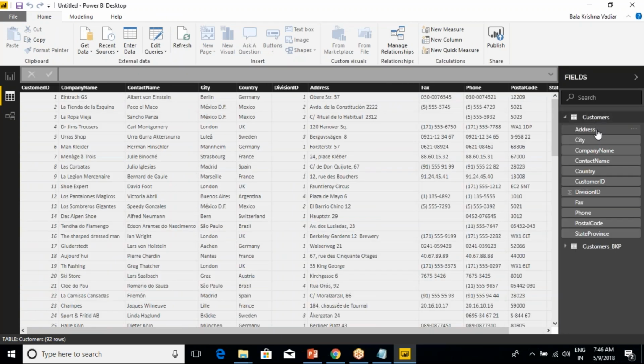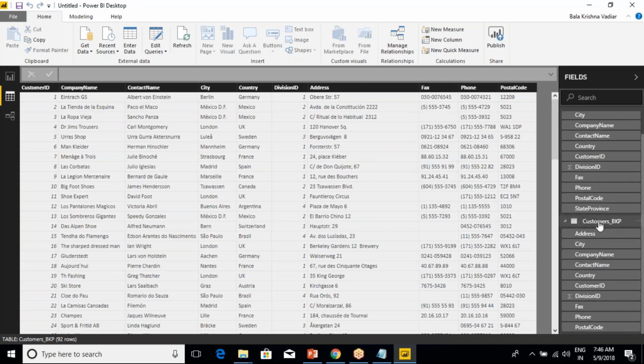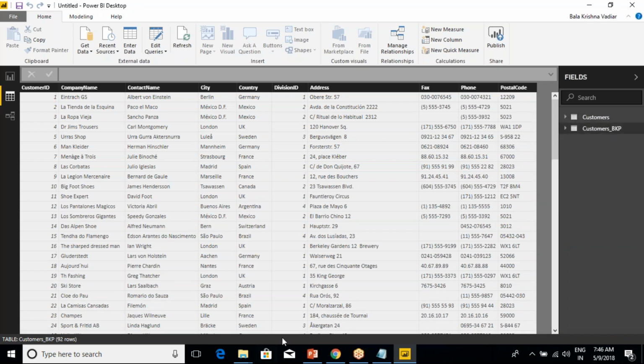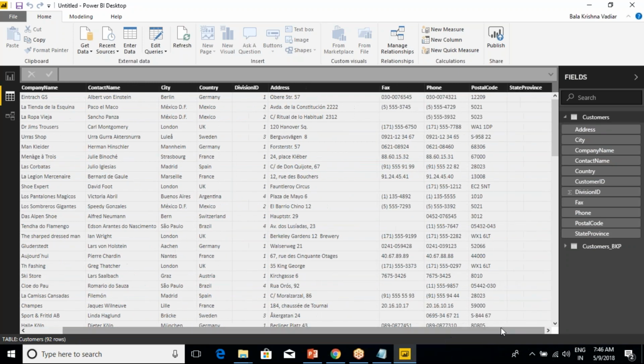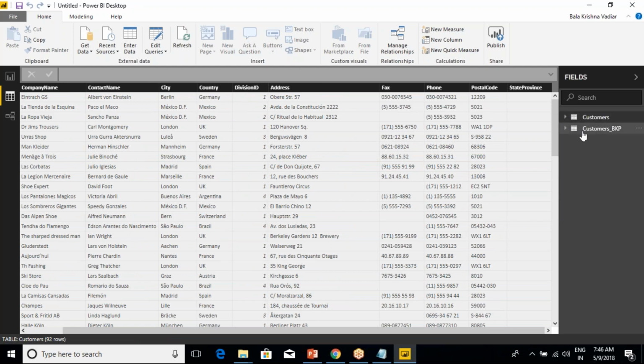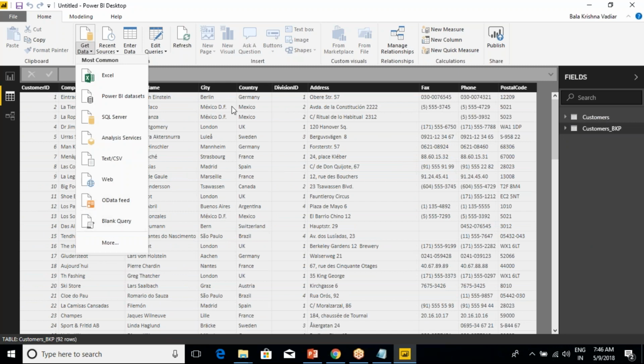Now see, we got two tables. One is Customers, another one is Customers backup. If you look at the customer backup, we don't have the state province column here. This column is extra in the original table. We don't have that column in the backup because purposefully I have made some modifications. If you want, I will show you. Select the backup table first. See now, we don't have that state province column. But if you go to the actual table, it is available. That is what the edit option does while loading data into Power BI Desktop.